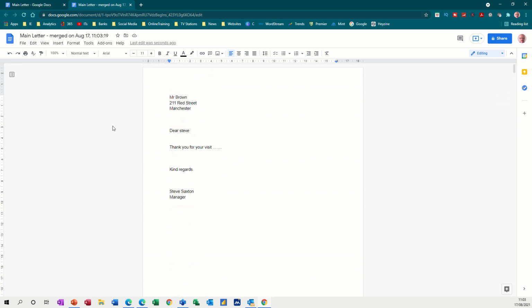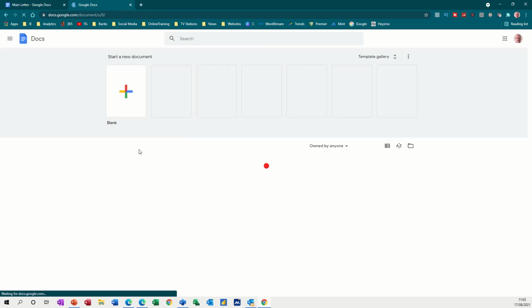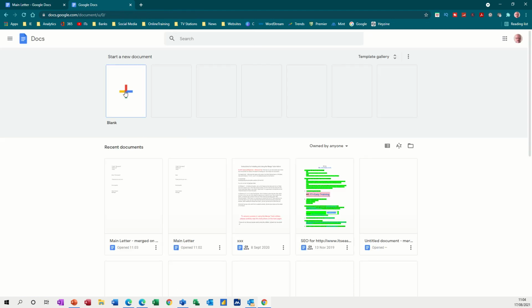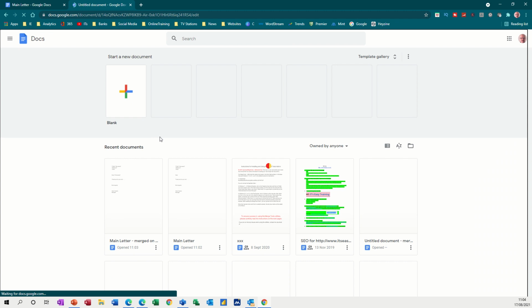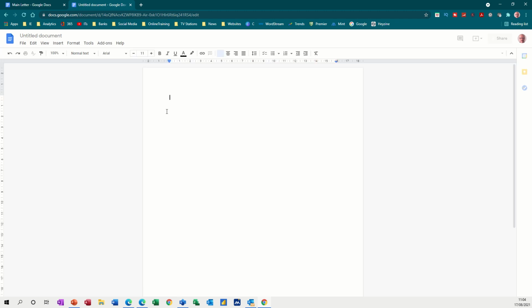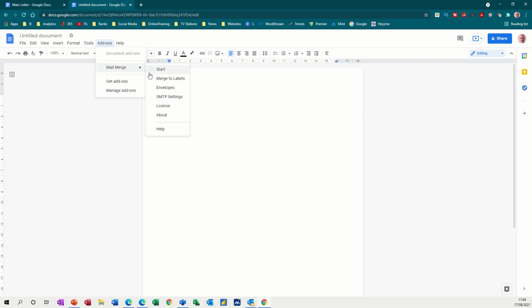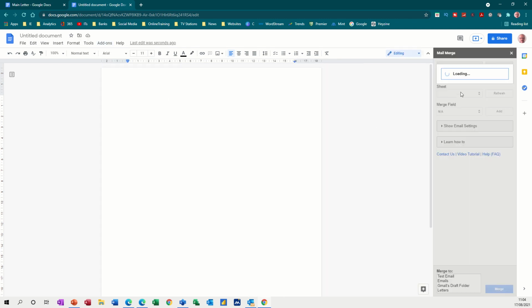Now if you wanted to do the email, if I go back into the main area, and I'll just pick a blank document this time, but I still want to do a mail merge, but this time it's going to be to an email, so I'm going to email things. So you go back to add-ons, mail merge, and then you've got these different options again, but I'm going to go start, and then it will pick up the same list.